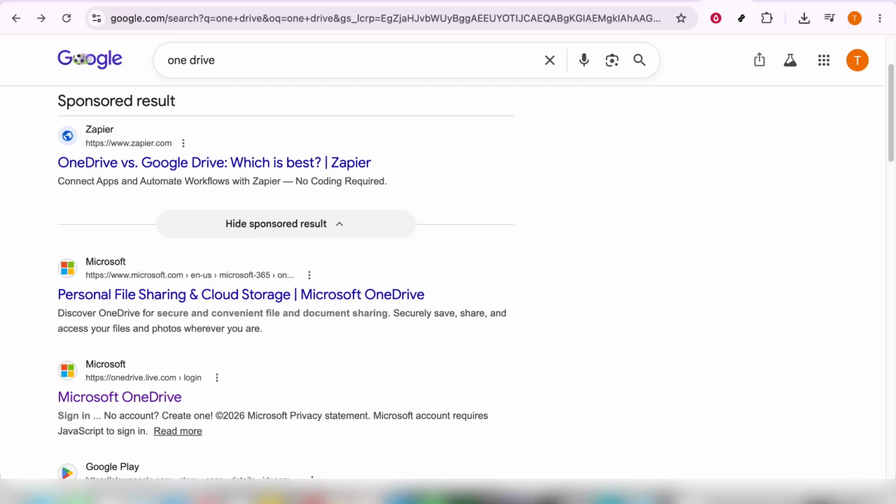Once Google loads, click into the search bar and type in OneDrive. Then press enter or click the search icon to view the results. You'll usually see several links, so take a moment to make sure you're selecting the official Microsoft OneDrive page. This is important because you always want to sign in through the real Microsoft website for security and to avoid any unofficial pages. When you see the Microsoft OneDrive result, click on it to open the site.